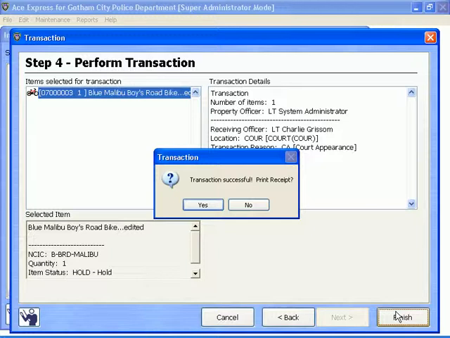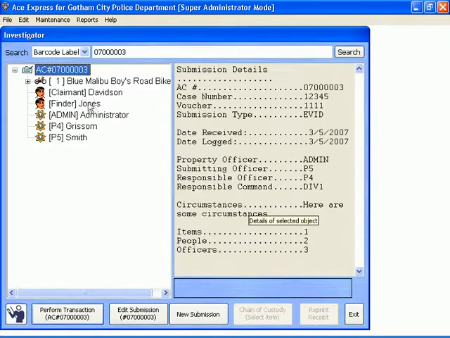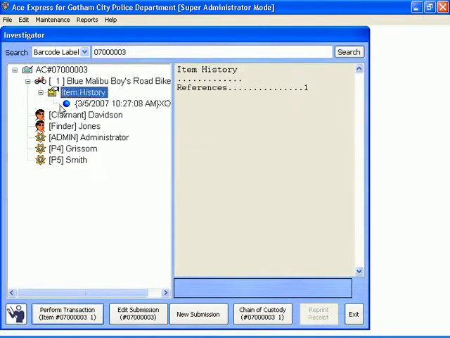Because we're transferring property, we have the option of printing a receipt. For purposes of this, we're just going to say no. And the transaction is happening. You can see the transaction right here.